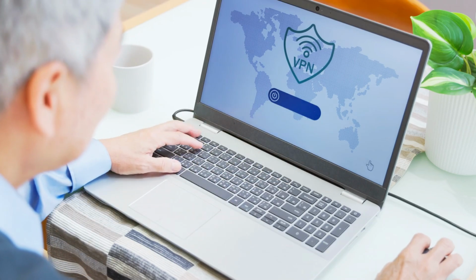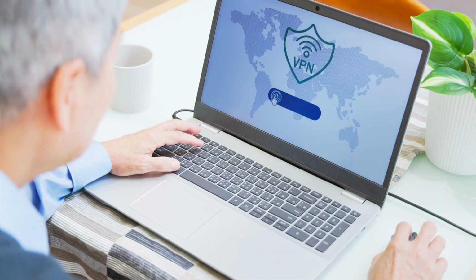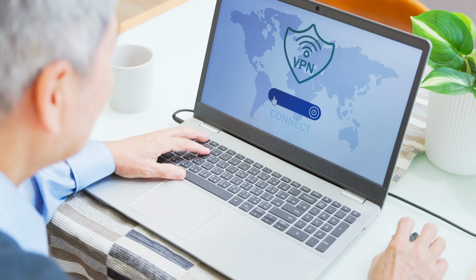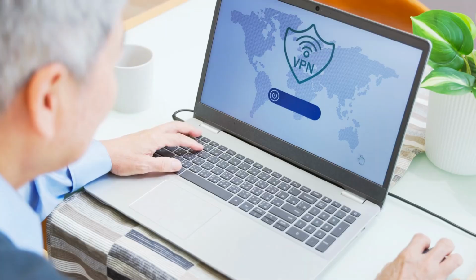Check for VPN or virtual machines. VirtualBox, Docker, and some VPNs can assign internal IPs that clash with your LAN. Adjust their settings or disable them temporarily to isolate the issue.